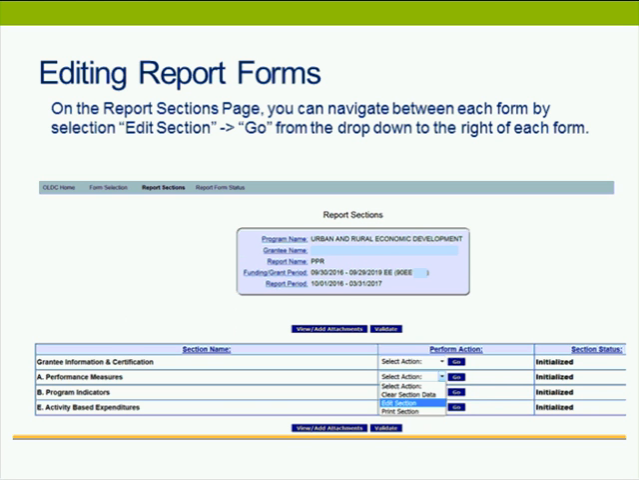So to edit your report forms, you will do this from the report section page that you see on the slide here. You can access each form by selecting Edit Section. And remember that the report consists of a cover page and 3 forms, Form A, Form B, and Form E. And you'll need to go through each form and complete them.